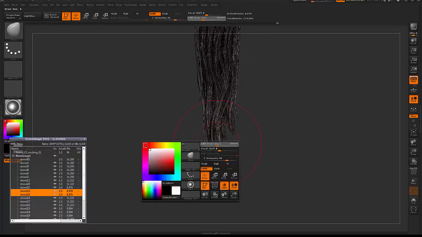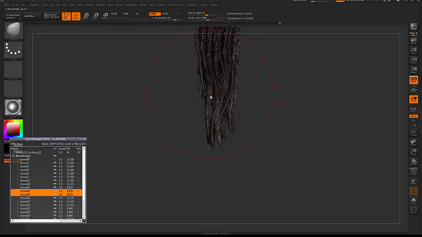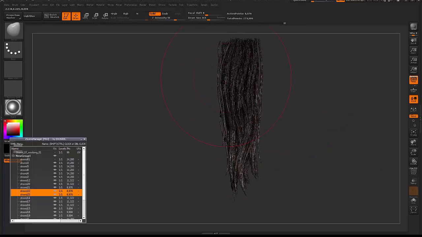Keep playing with these smaller strands. More flyaways. Break up the shape some more. See what we can do with it.